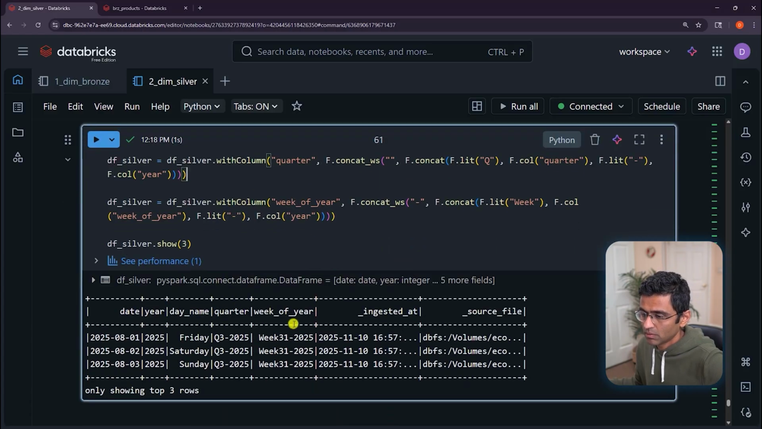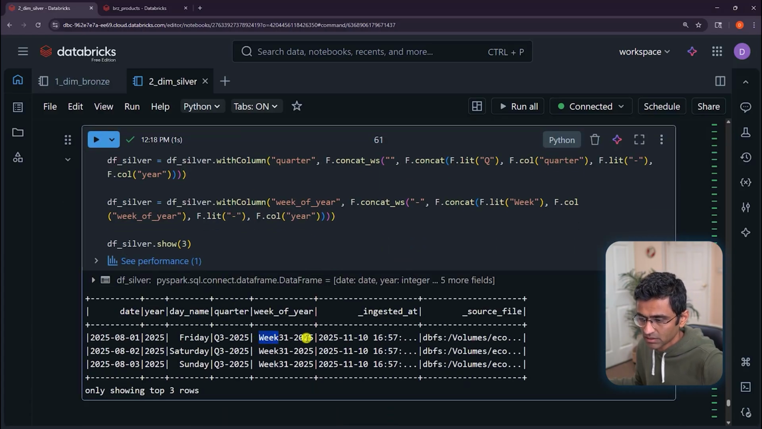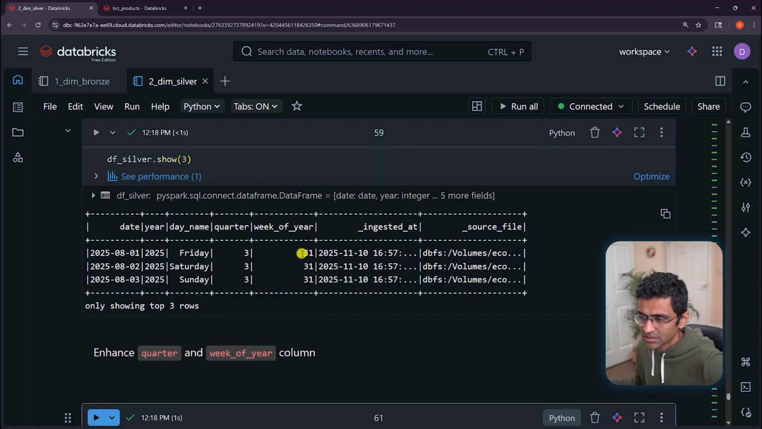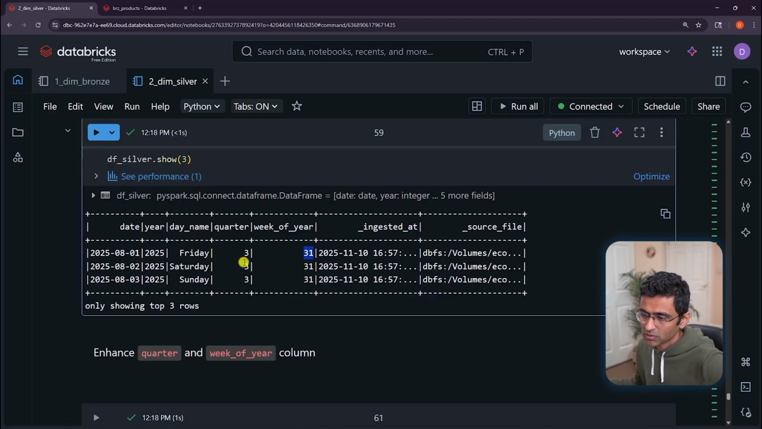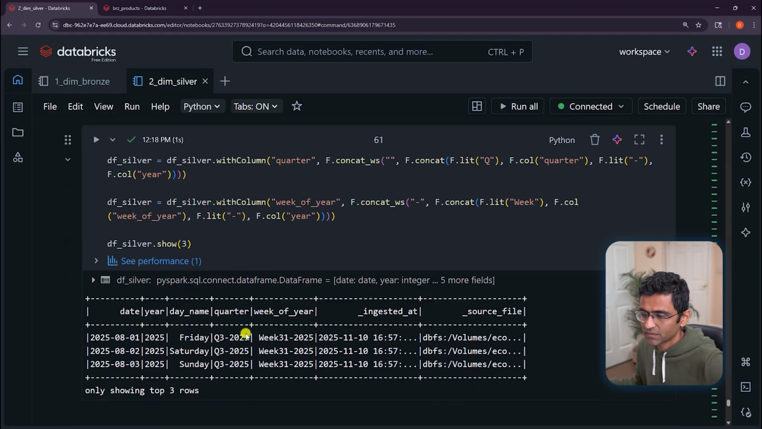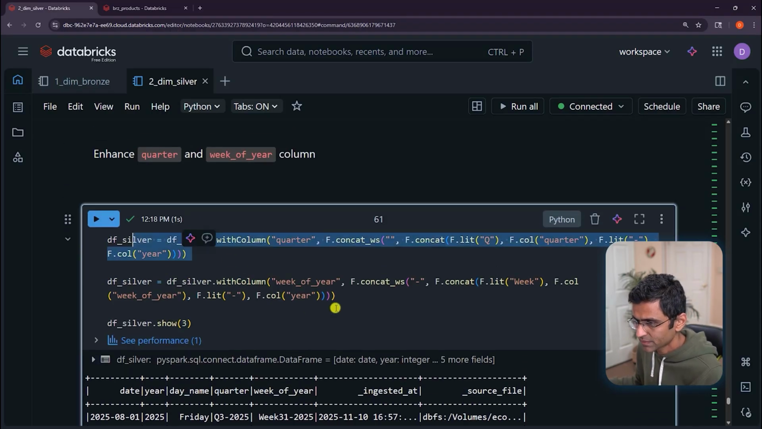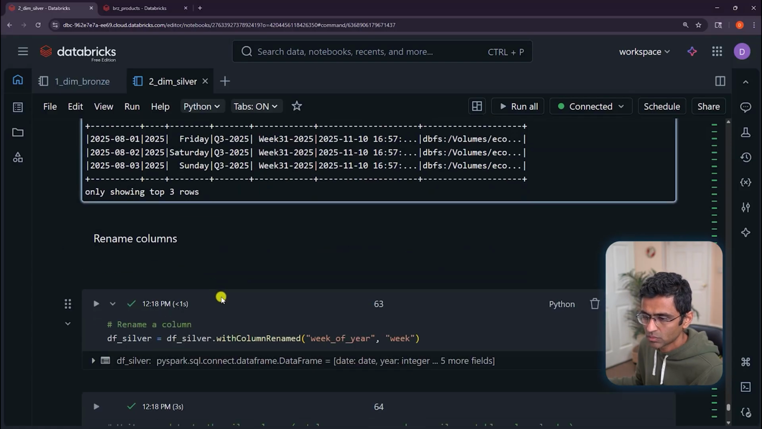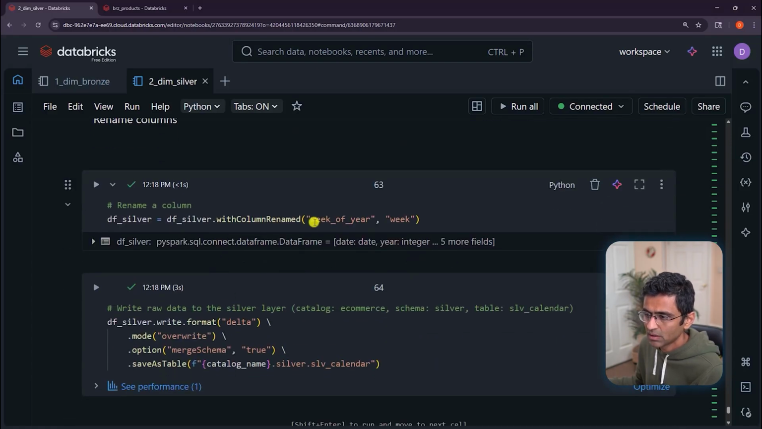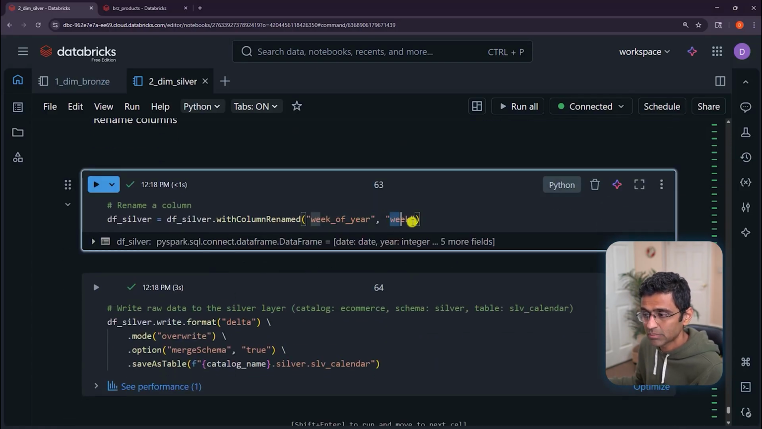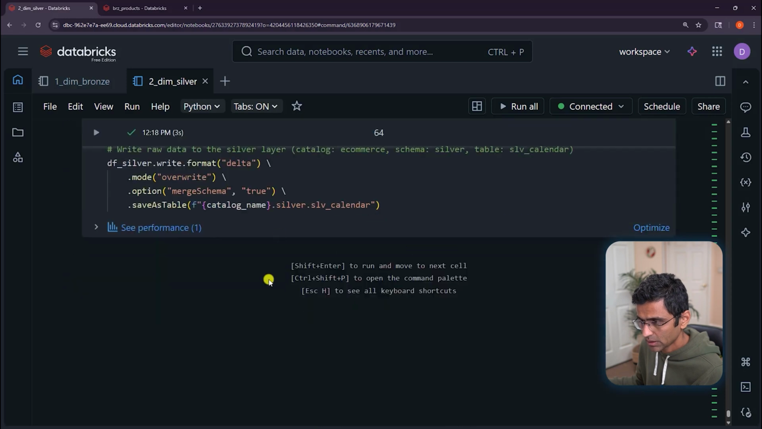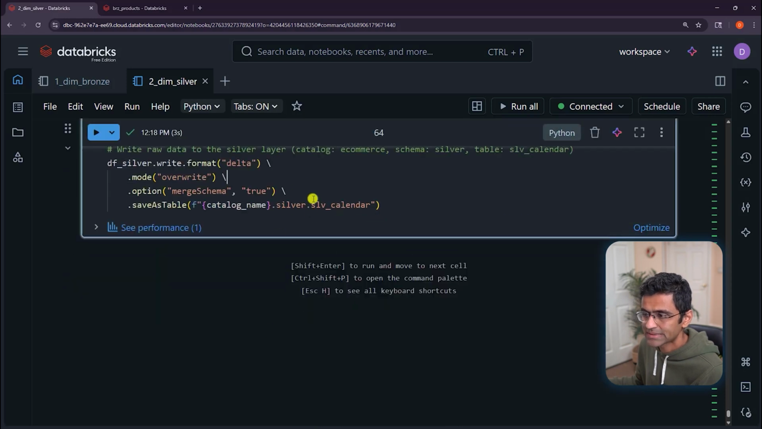So for week of the year, you are saying week 31, 2025. See, here it is just 31, right? And also quarter is just 3. So instead of 3, you will say Q3, 2025. Q3. So this is useful. So you're using all these functions. Please take a look to make those enhancements. And then week of the year, you will rename it to week. Okay. And then you will write that to this silver schema.